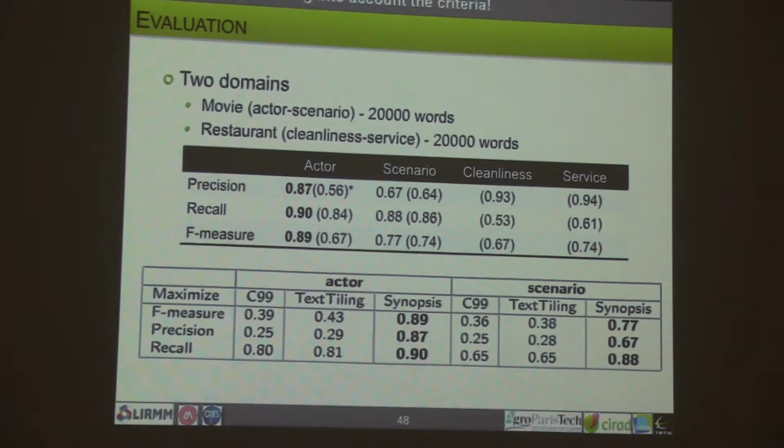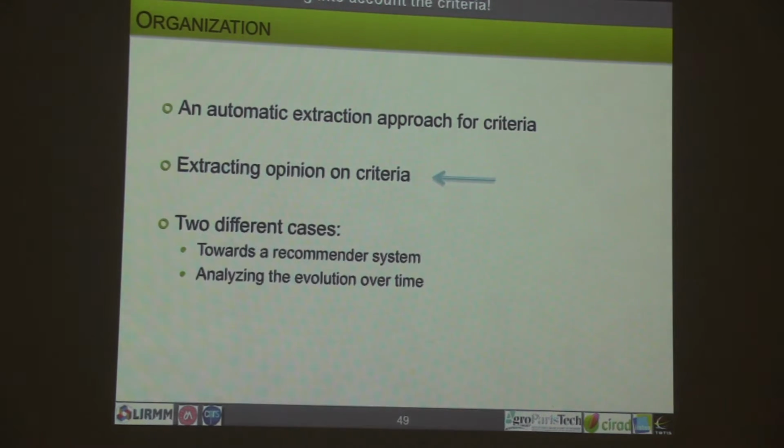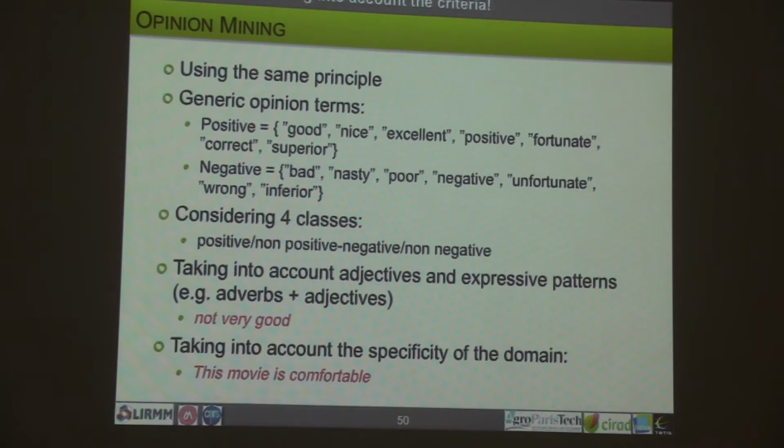Just for comparison, we have compared this with the TextTiling approach, which is used for segmenting documents, and as you can see, the scores of our approach are very high. So, let's have a look at how to extract opinion and polarity. We can use exactly the same principle.